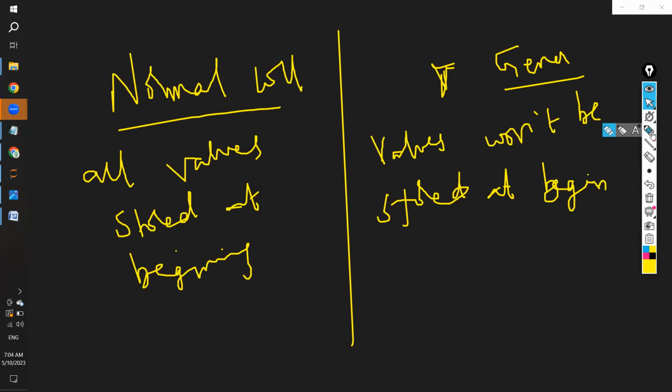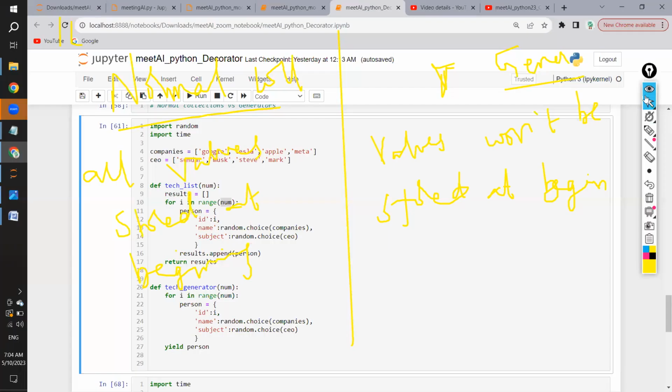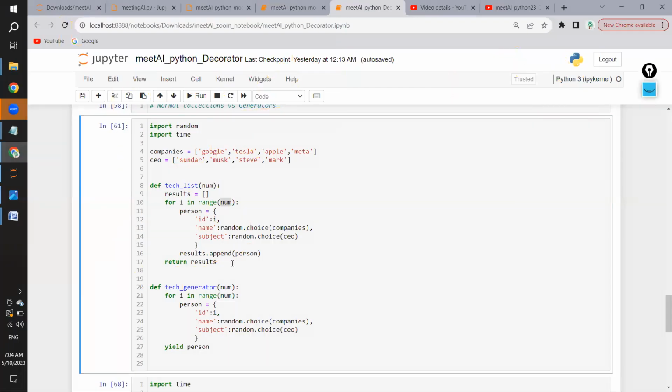But here, what if I say 1 lakh? The number is 1 lakh. So this tech list function, it will iterate 1 lakh times, and it will store 1 lakh values in these results. Obviously it will take huge time and a lot of memory.